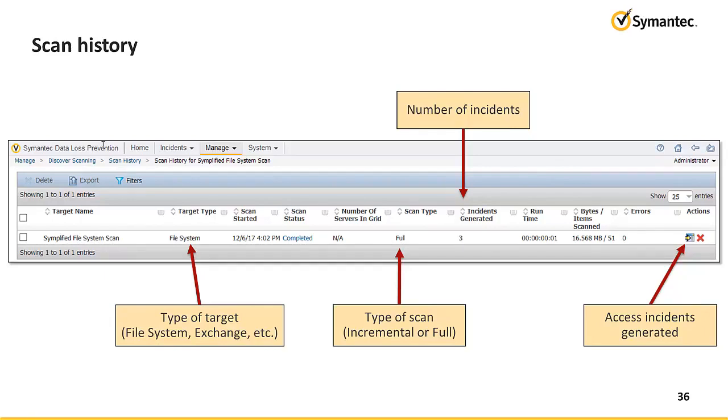The Scan History page has entries for all, or a filtered list of, historical scans. As indicated in this screenshot, these entries provide high-level scan overviews, including scan started time, scan type, incidents generated, runtime, and bytes or items scanned. From individual entries on the Scan History page, you can click the Scan Status indicator, for example, completed, to access the Scan Details page for that scan. You can also click the arrow icon in the Actions column to access incidents captured by that scan.